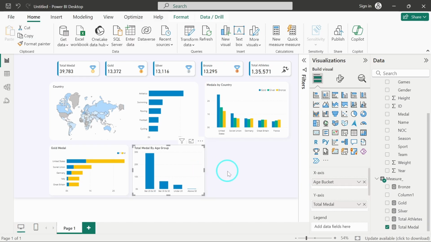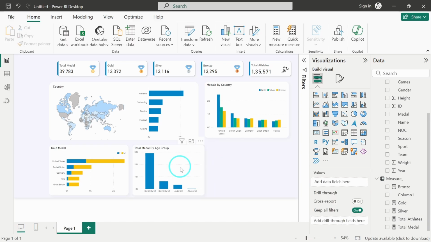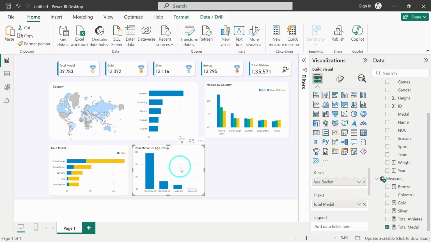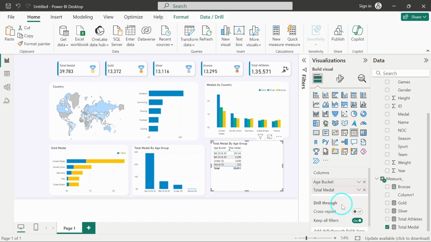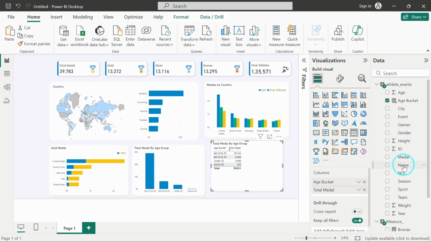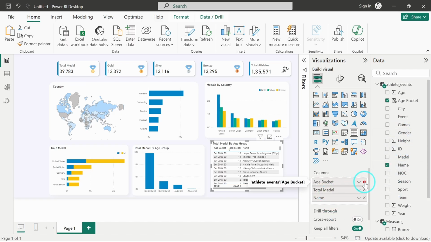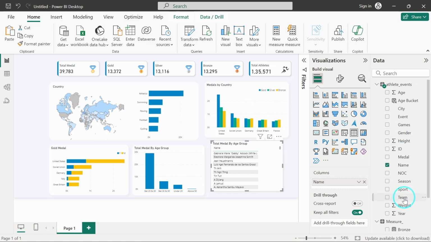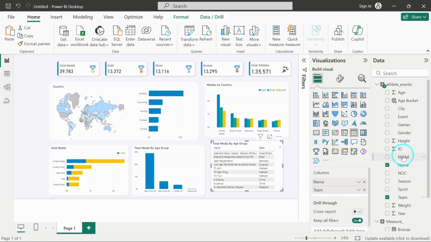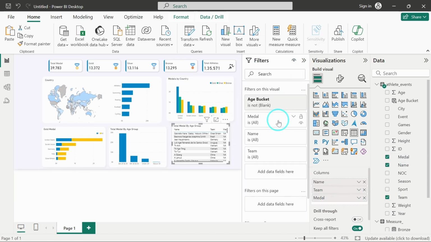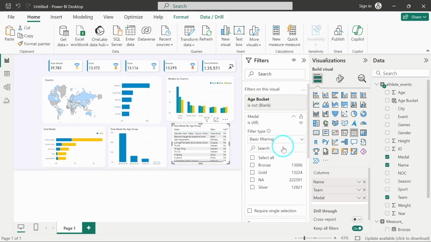And lastly, we also have to add another visual. So I will just copy this visual. I will convert it to a table, and in this table I will add the name, the team, and the medals won. And here again, I will filter the medals. I only want gold, silver, and bronze. I don't want any other.